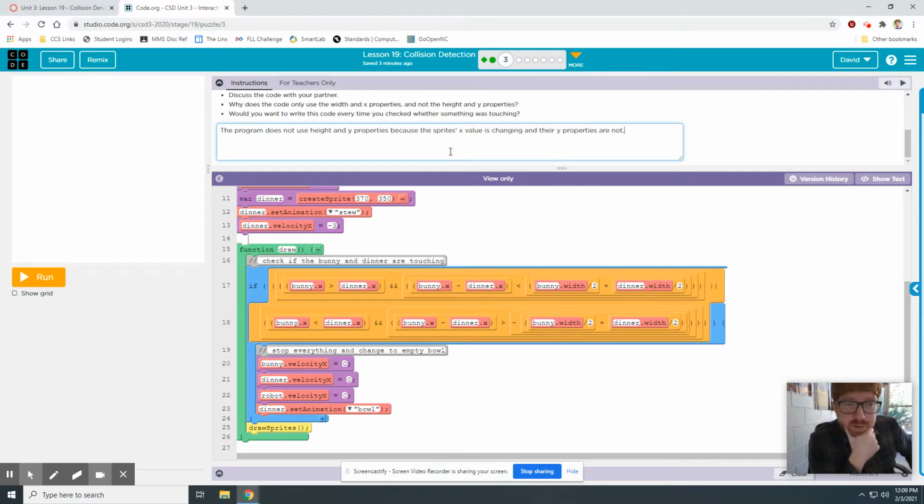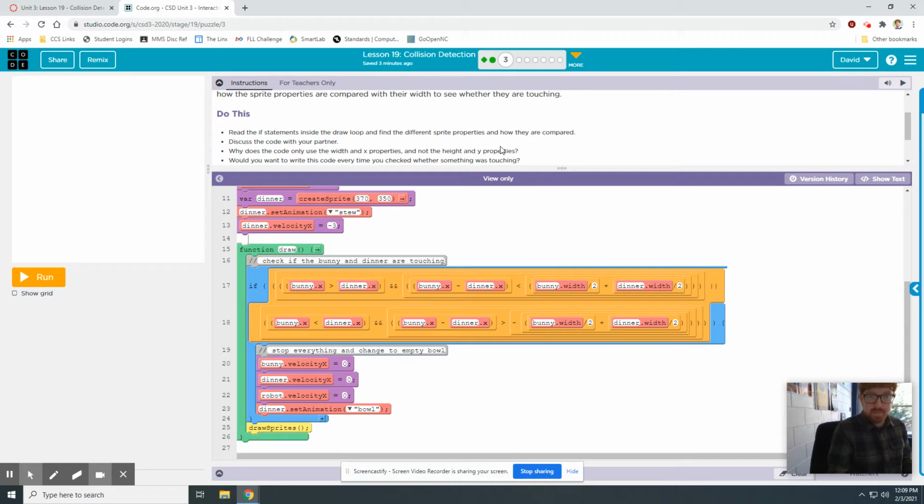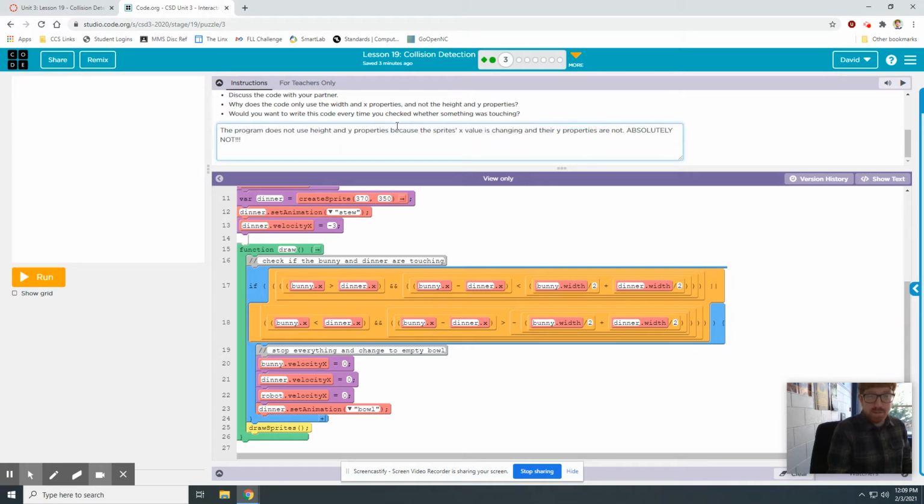Would you want to write this code every time you checked whether something was touching? Absolutely not. All caps. 3 exclamation points. All right, that's all it wanted us to answer there.